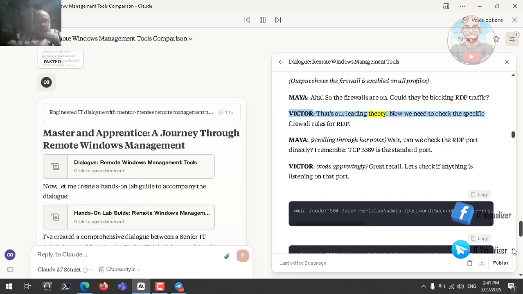Victor: That's our leading theory. Now we need to check the specific firewall rules for RDP. Maya, scrolling through her notes: Wait, can we check the RDP port directly? I remember TCP 3389 is the standard port. Victor nods approvingly: Great recall. Let's check if anything is listening on that port.